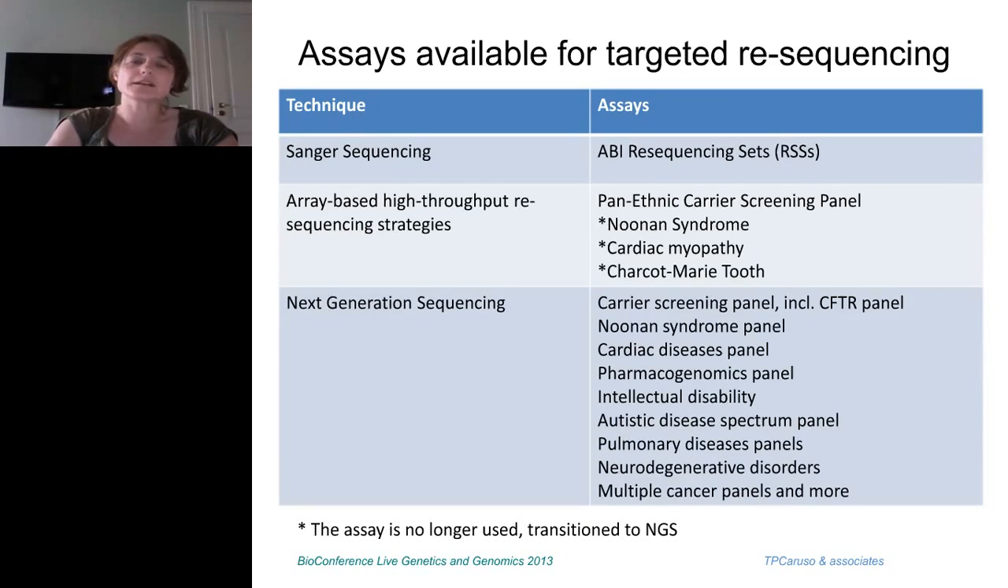And when you look at the next generation sequencing and trying to bring this into the clinic, you will see that there is a number of assays possible. There is carrier screening, also a carrier screening panel, but there's a number of others: Noonan syndrome, cardiac disease, pharmacogenomics, neurodegenerative. There's multiple cancer panels. And you basically can pick and choose, and you can design your custom ones as well.